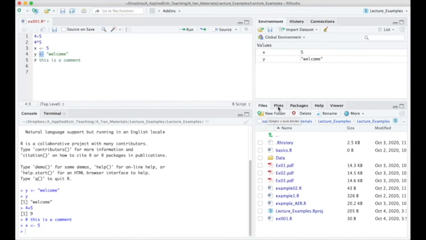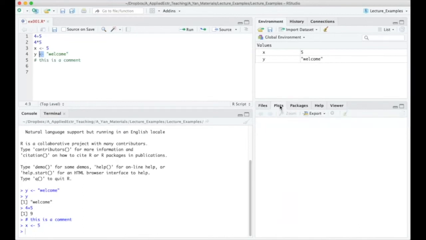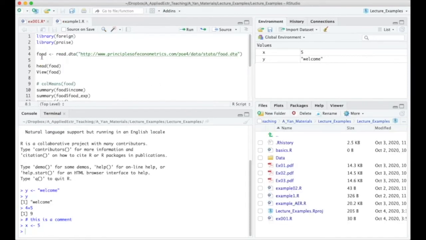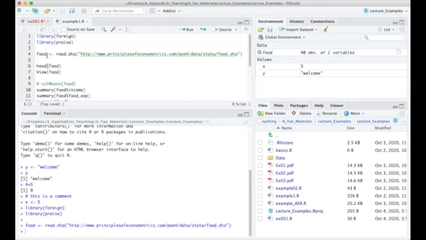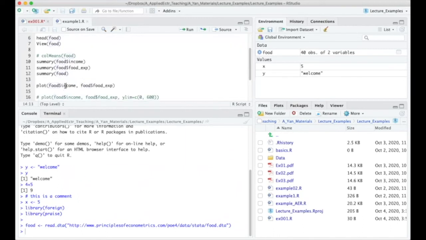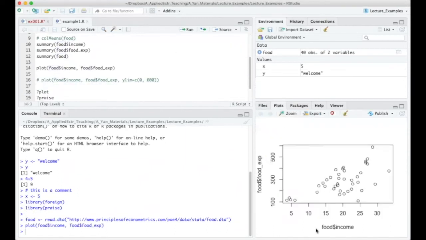The second tab is the plots. So if you plot some figures, it will show up here. For instance, in this example 1, if I run this code, it will define a data frame called food. If I plot this food, it will show the income and the food expenditure, and the figure will show up here.